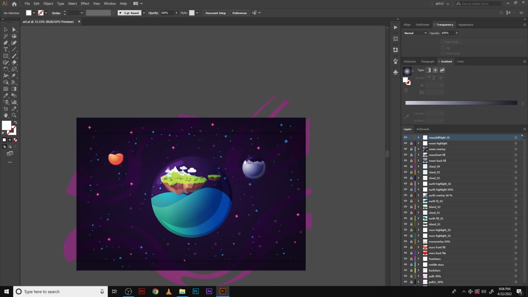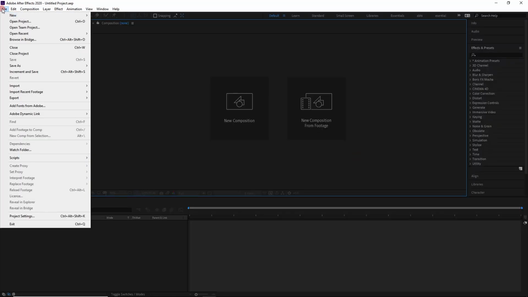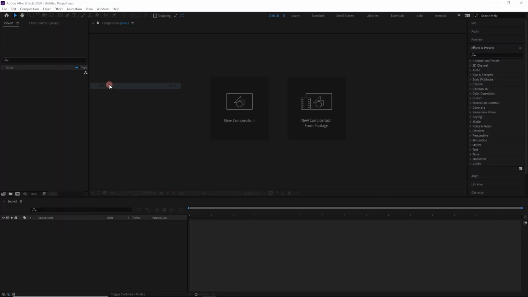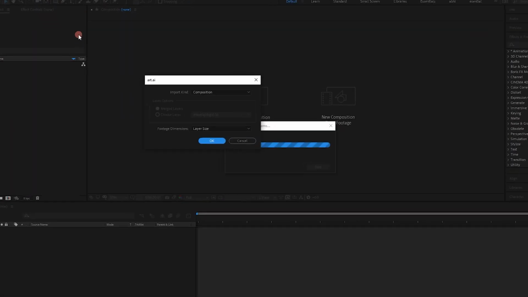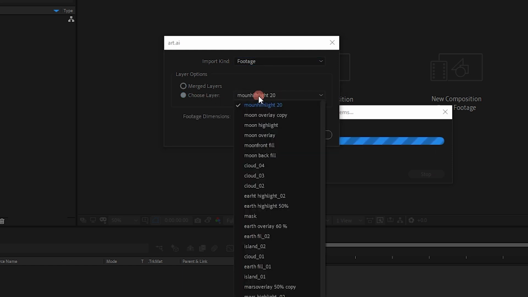Okay, so now we are all set to import our files in After Effects. Open After Effects and import the artwork. Now let's go through all the import options. First in the import options is import kind. Here we have two options in import kind, footage and composition. If you select footage, this will import your artwork as a single layer. Under footage you have two more options. You can import as a single merged layer or you can choose any specific layer from the artwork.